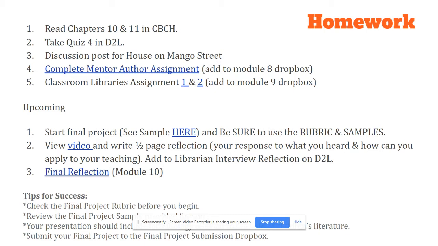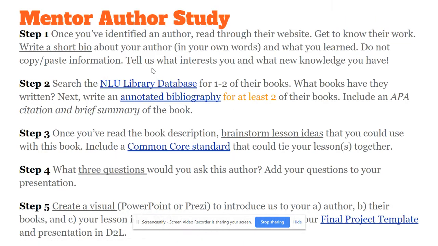You're going to read chapters 10 and 11 of Children's Books in Children's Hands and complete quiz 4 in D2L. You'll complete the discussion post for The House on Mango Street, and you will complete the mentor author assignment. I'm going to go over that really quickly again, just to refresh your memory.